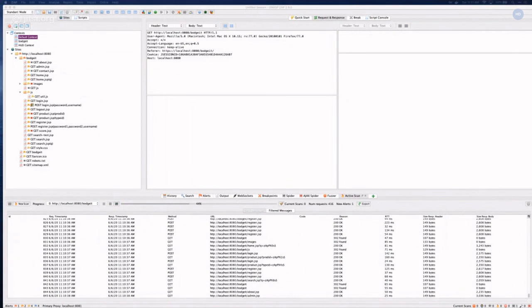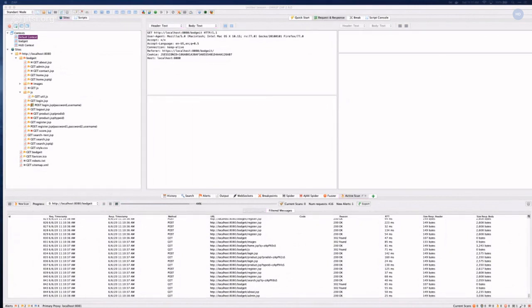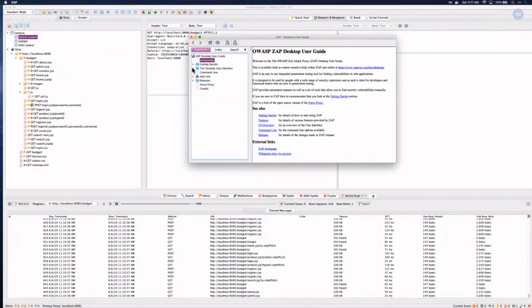there are a lot of options to go over with ZAP that I don't know if we would have the time to get to, but what I really recommend is going through the application. There is great help. If you look at the help and click on the user guide, it has some excellent help documentation. It walks you through how to get started, and also the interface here.